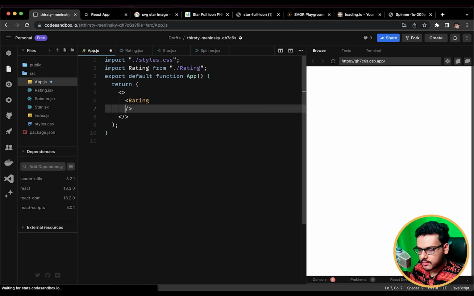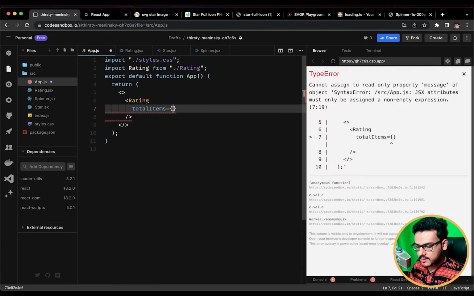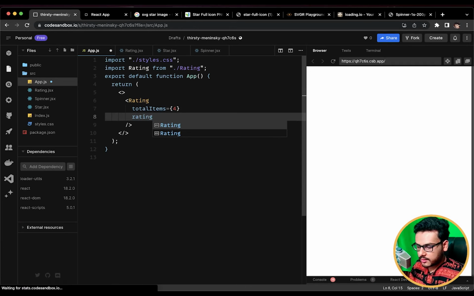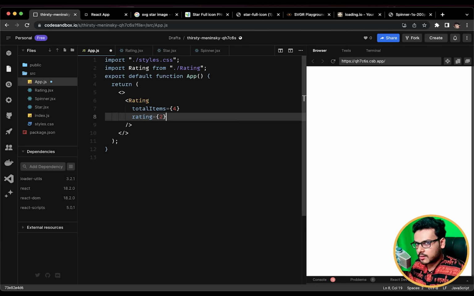All right, now is the very crucial time to define the props that we are going to need when we are actually making this ratings component. So first things first, we need a definite number of items that we are going to see. Let's suppose we are going to show 5 stars or 4 stars or 3 at the max. So we need a prop saying total items, and let's say we need 4 stars for now. And what is the current rating? Let's say the current rating is 2 for a particular item.